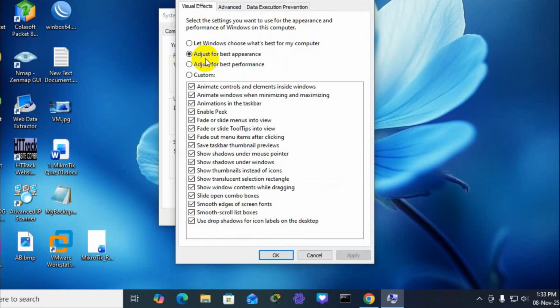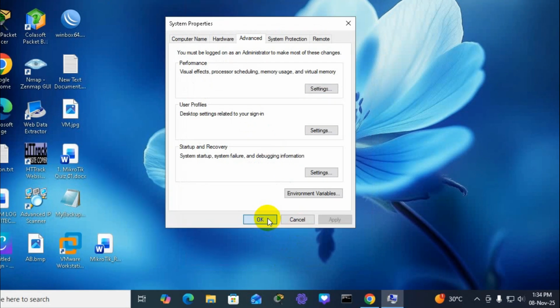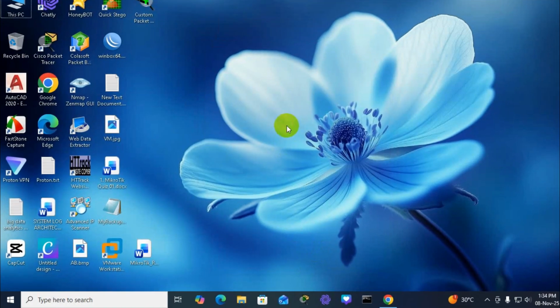Here in Visual Effects, Best appearance is selected and all of these options are turned on and selected. Now click on Adjust for best performance. All of these options are deselected right now. Click on Apply and then click on OK. Click on OK again.